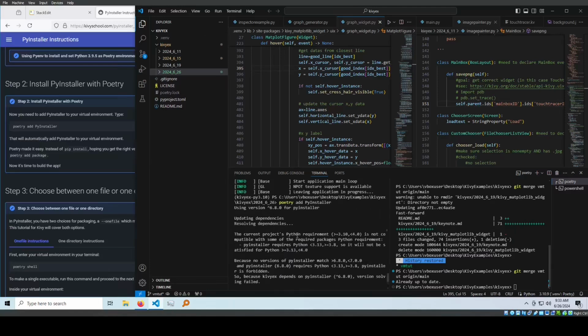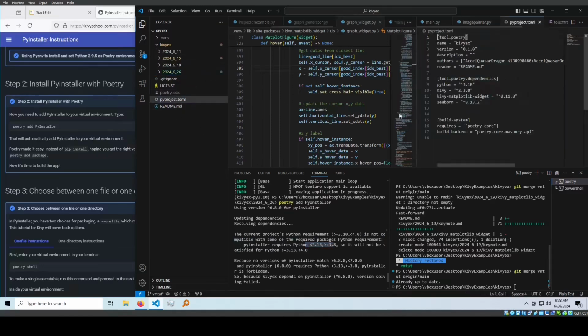But here it says the current project's Python requirement is not compatible with some of the packages. PyInstaller requires a Python version less than 3.13 and greater than 3.8. If we go to the pyproject TOML, we can check that it wants less than 3.13, correct? And greater than 3.8. Because this up caret means 3.10 or greater, we can say we're going to go very specifically 3.10, which is greater than or equal to 3.8 and less than 3.13.